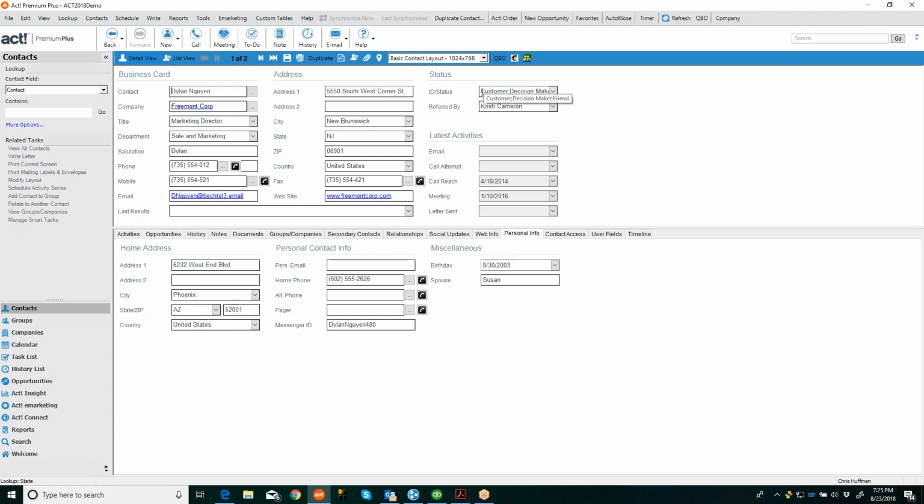Now, one of the things that Dinah and I would both tell you is always try to have the ID status have information in it. The purpose of ID status is to designate what kind of a record it is. So, is this a prospect? Is this a vendor? Is this a reseller? Is this a personal contact? What is this contact record? And the worst thing you can do is have a bunch of records in your database and you don't know who they are because you forgot to put something in ID status.